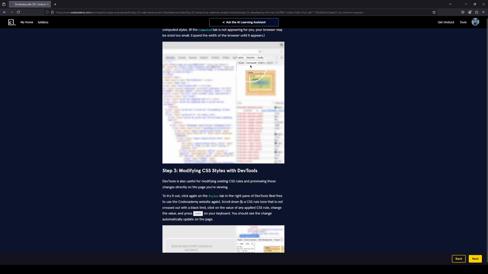To instead view only the styles applied to that specific element, click on the Computed tab directly next to the Styles tab in the right pane. In this pane, you will see only the styles that are being applied to that element, also known as the computed styles. If the Computed tab is not appearing for you, your browser may be sized too small. Expand the width of the browser until it appears.